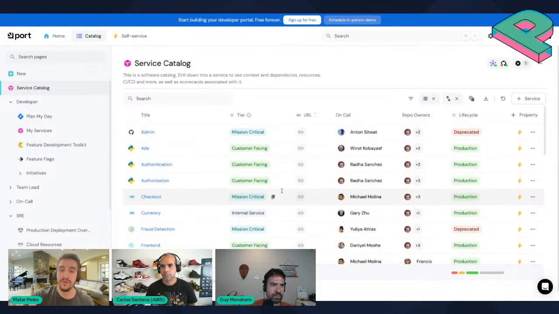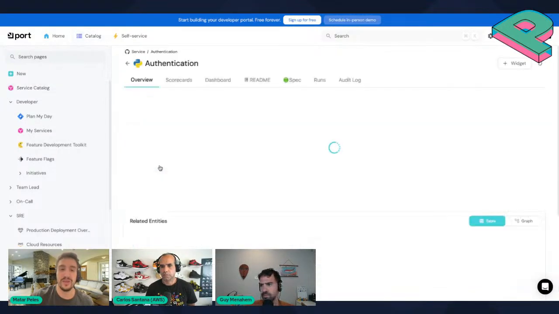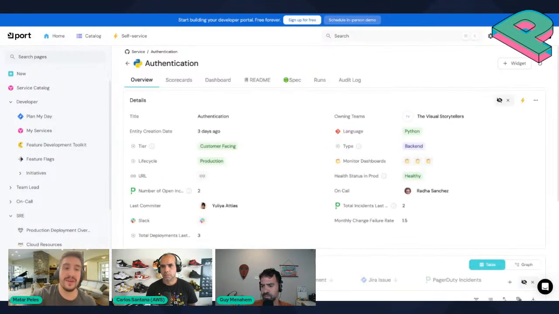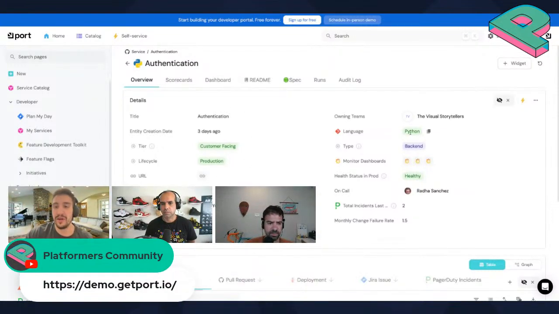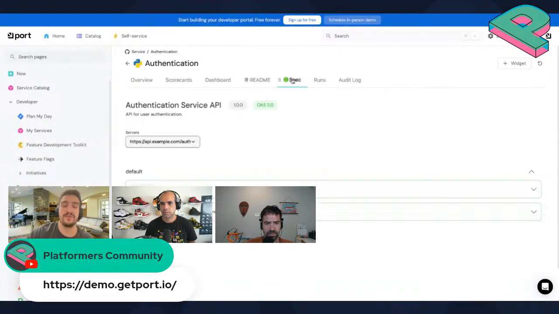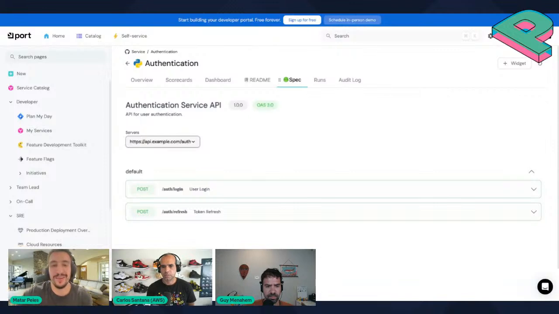So assuming I need to create a new feature for the authentication service, I have all the context I need in order to understand what this service is all about. I can see some information like the language it was developed in, what type of service it is, what tier it is, and I can also see the README and the API spec of this particular service. So it really helps me get started with this service without scheduling a meeting, without bugging anyone. I can just learn everything from here.